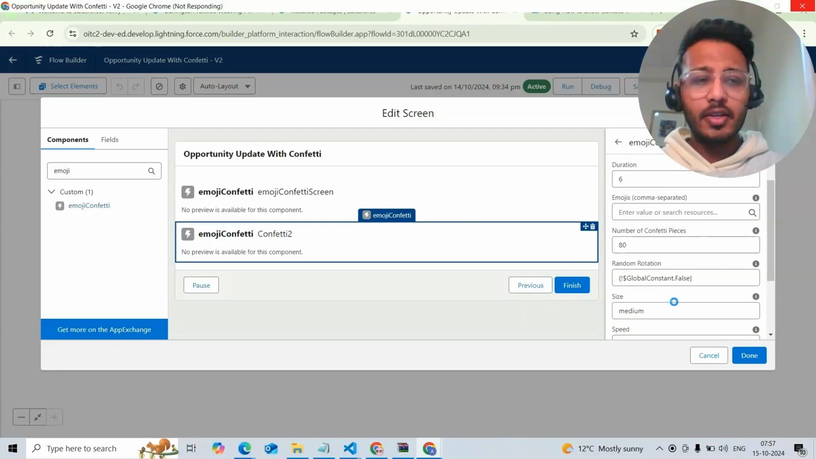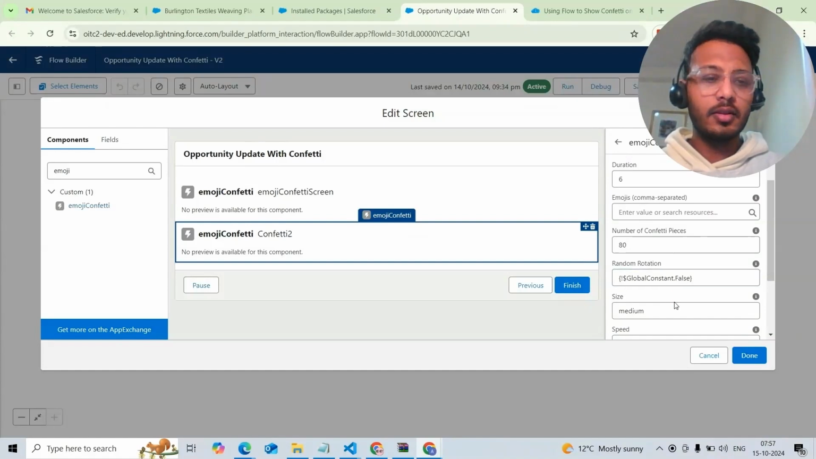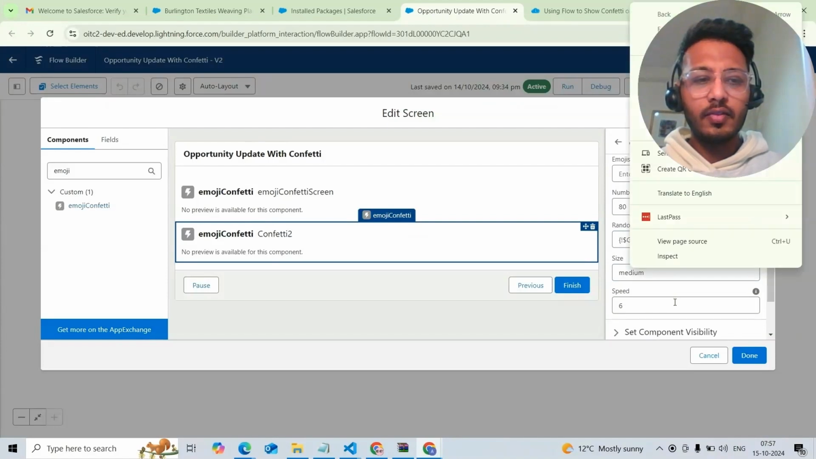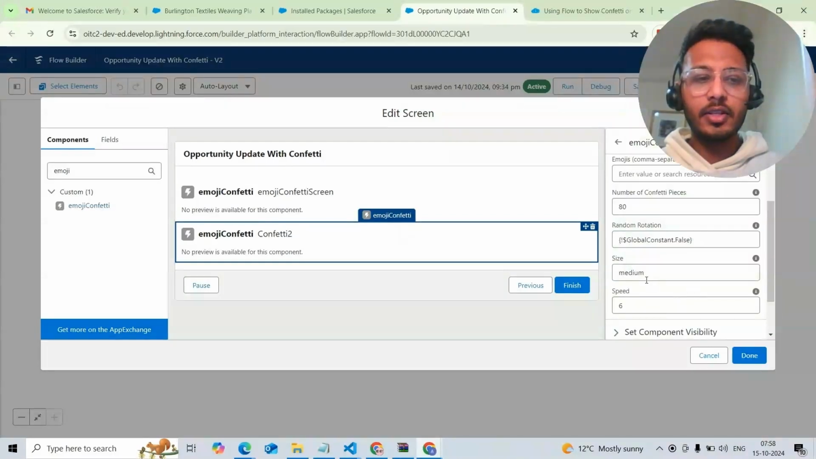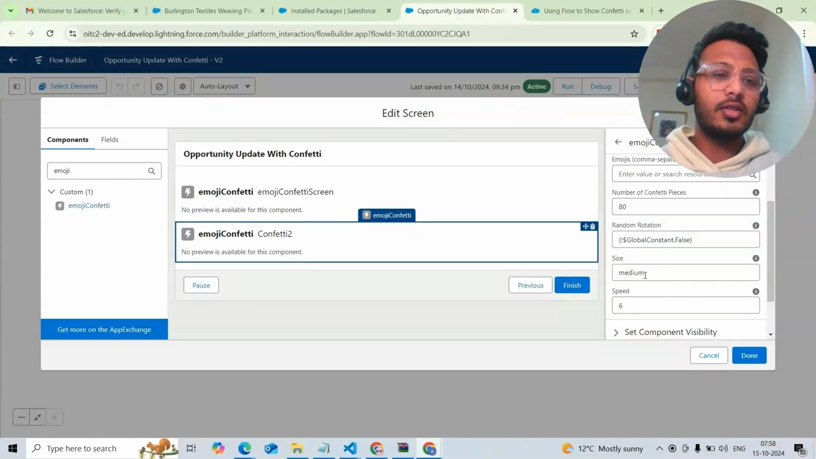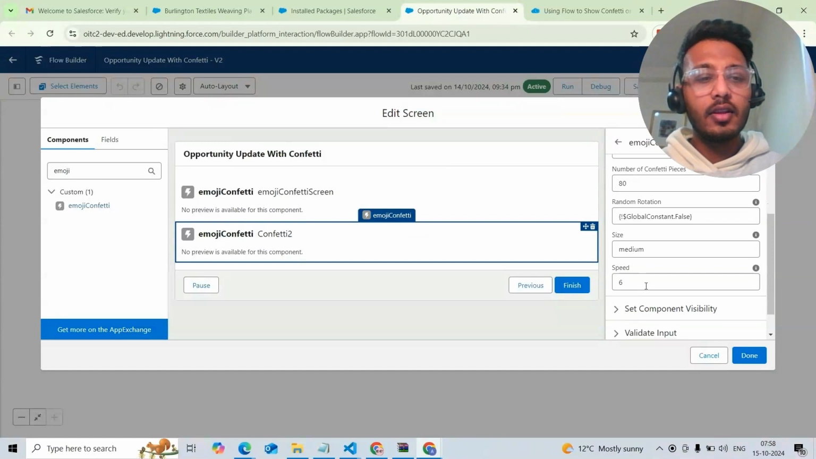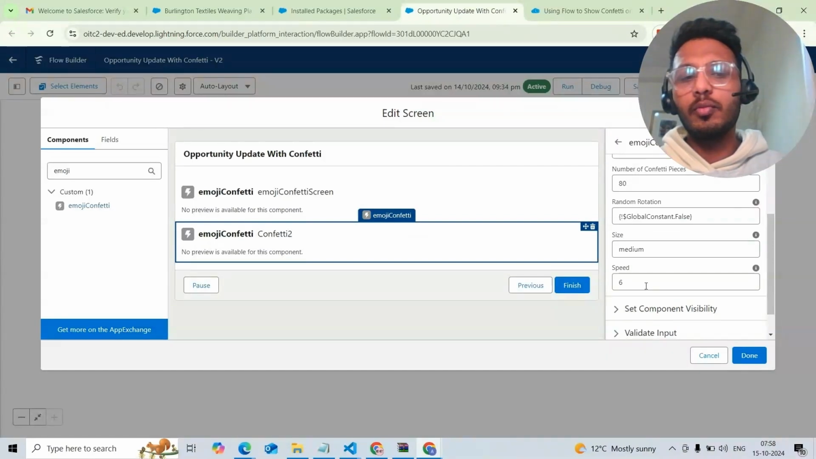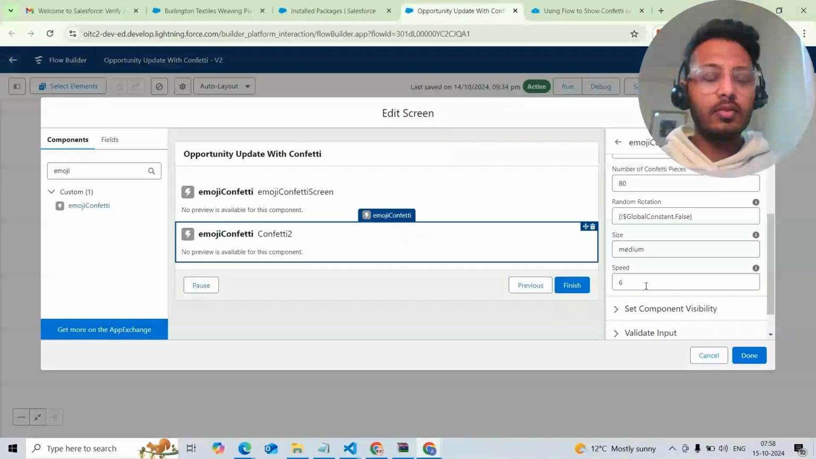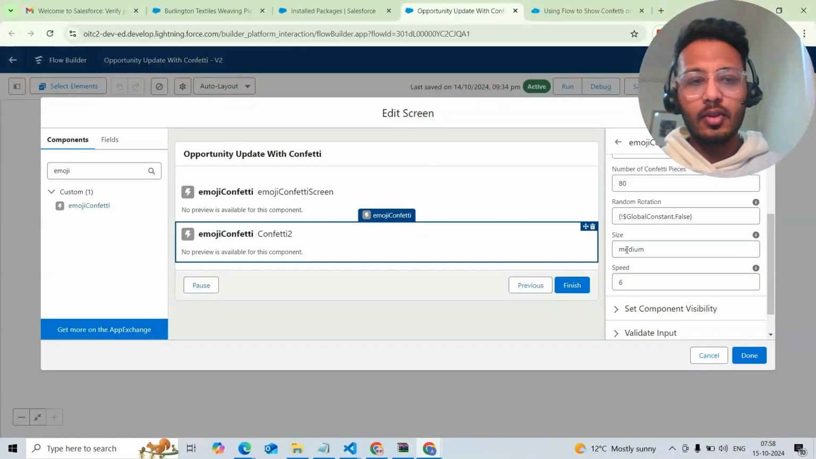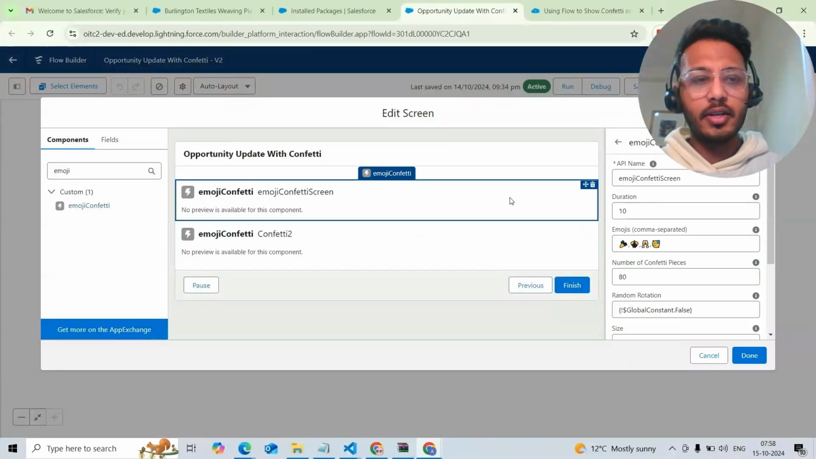Then we can set the random rotation, whether it should be turned on or turned off. Based on that, it will either rotate the emojis or not. Then we can set the size, whether it should be medium, small, or large. This defines the size of the emoji on the screen when it shows up with the confetti. Then we have speed. This speed defines how fast we want emojis to move from up to down in the confetti. So here's one which I've already set up.